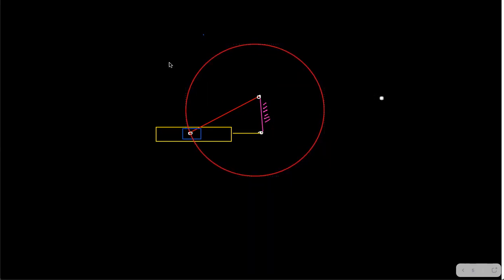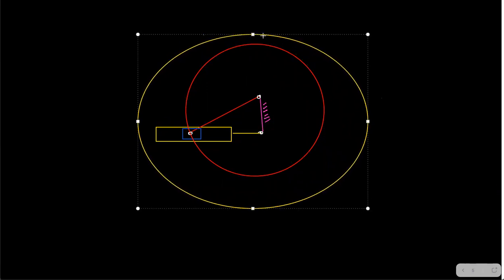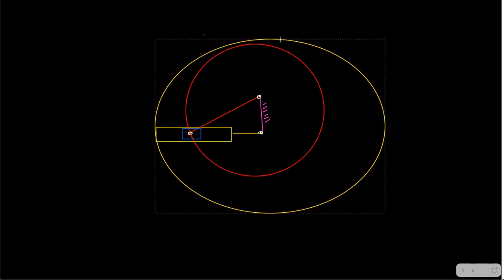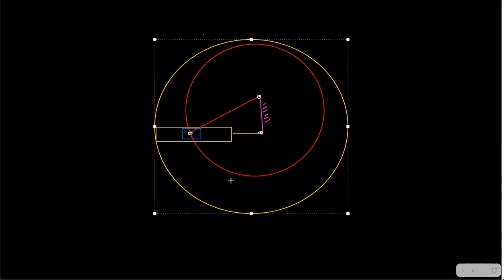Fine. Now the yellow link also is rotating about a circle, but the center is different. Yellow end, you check for the circle end. Okay, so this is the circle about which the yellow link will be rotating. And now let's adjust the center. Yes, yes, yeah. So now let's check for the two extreme positions.